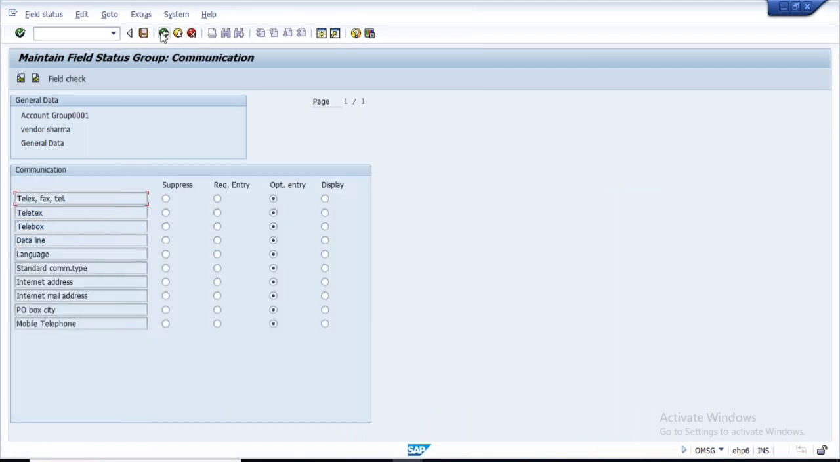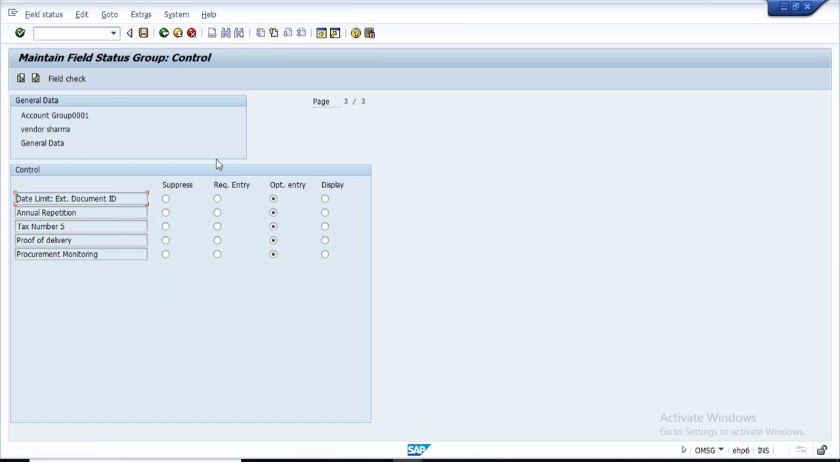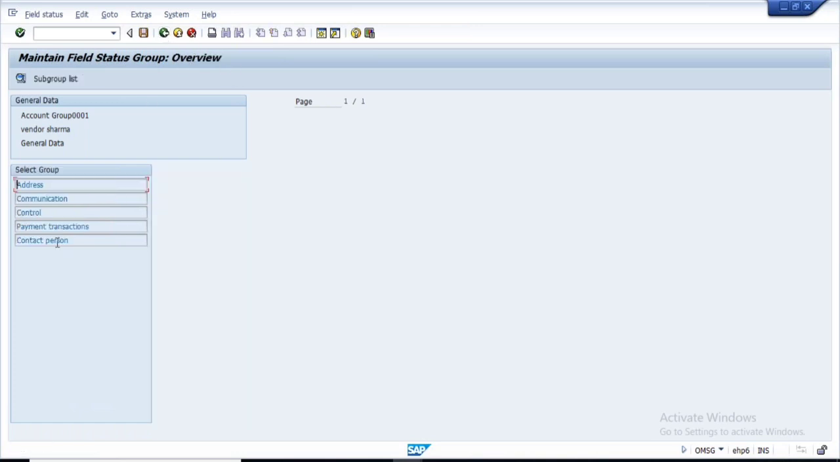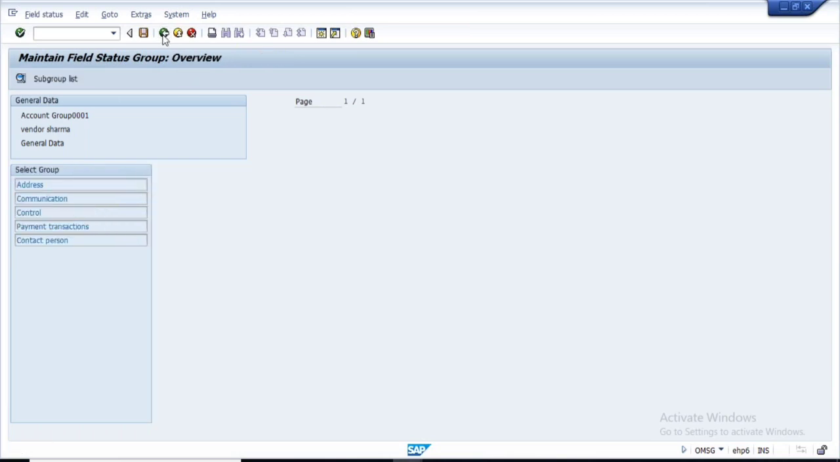Communication, control, all these controls. Okay, so all the fields. Now the next one is payment transaction. You will have the fields over here. You have to make which one you want to make mandatory, optional, or display grayed out mode. You can do this here. So this is the field selection.